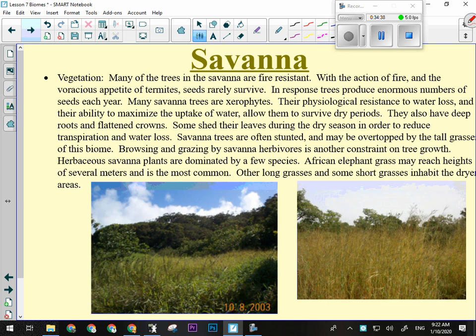All right, so vegetation. Many of the trees are fire resistant. For example, the eucalyptus tree can actually be burnt, with all the vegetation burnt right off of it and the trunk blackened, and it'll grow back.